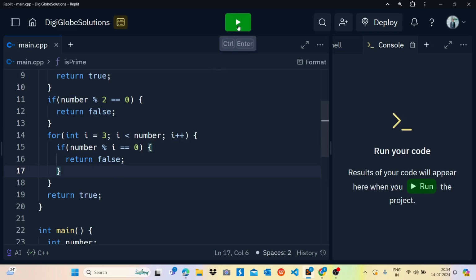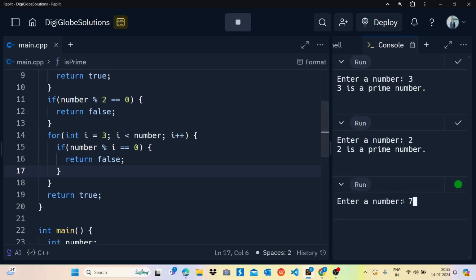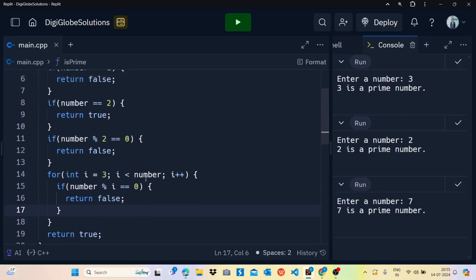Let us try to run this program once. Let us enter 3. So 3 is a prime number, we know that. Let us check for 2. So 2 is a prime number, we know that. And let us check for 7. Of course 7 is a prime number. So this program is working fine.